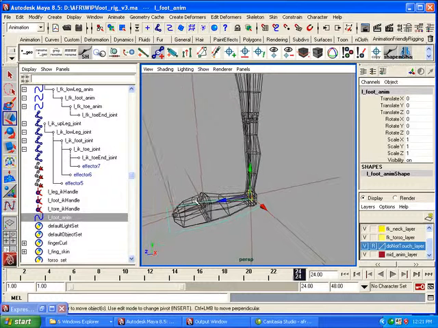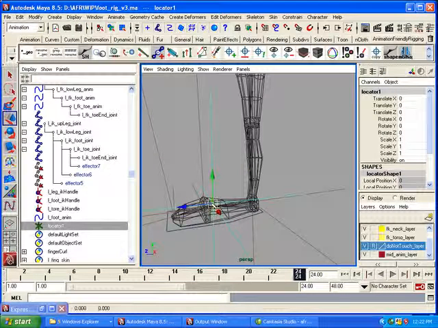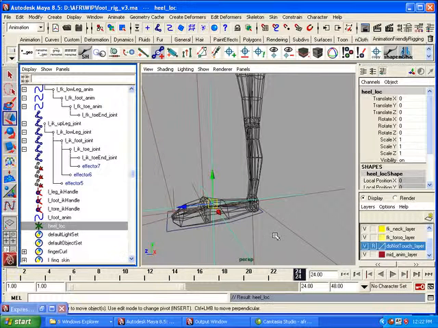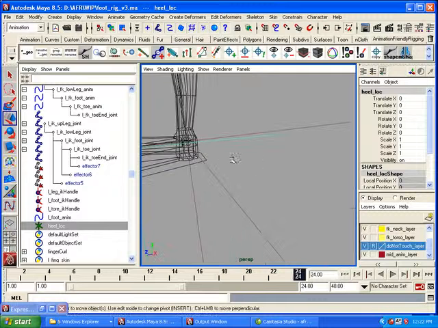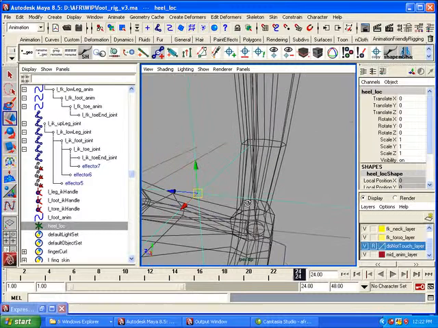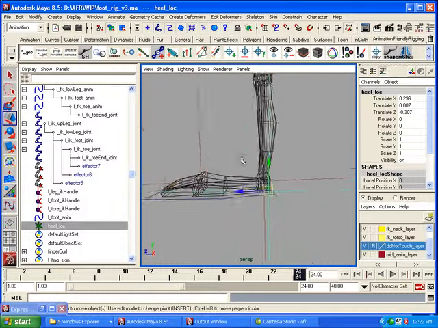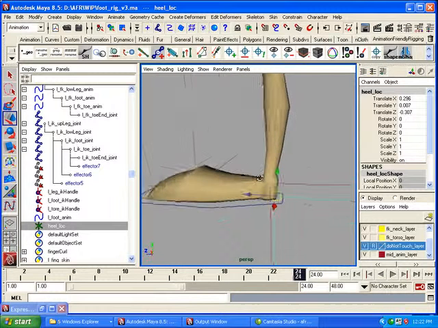Alright, so now what we need to do is start creating some pivot locators for the foot rolling, the side to side, and other things. First, let's go ahead and create the heel pivot. So we'll go create, locator. We're going to rename this to heel loc, just like we did before, and we're going to put it on the heel itself. So if I switch to my move tool and go to point snap, boink, right there, exactly on the heel of the character, just where we want it to be.